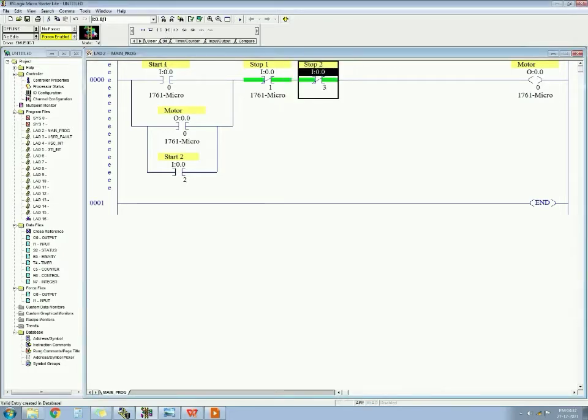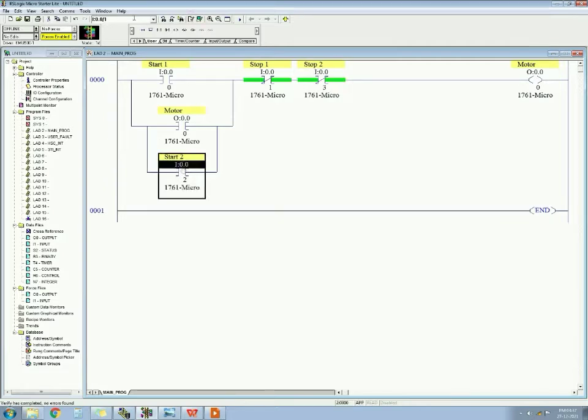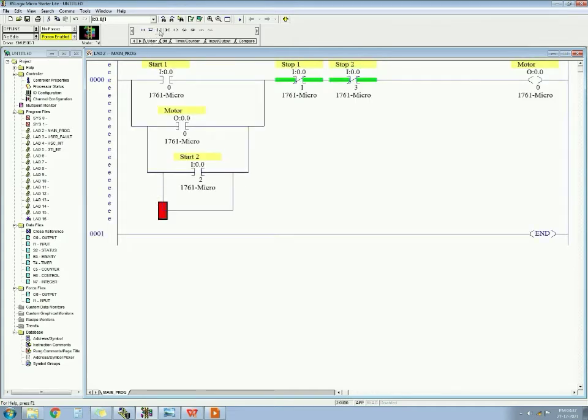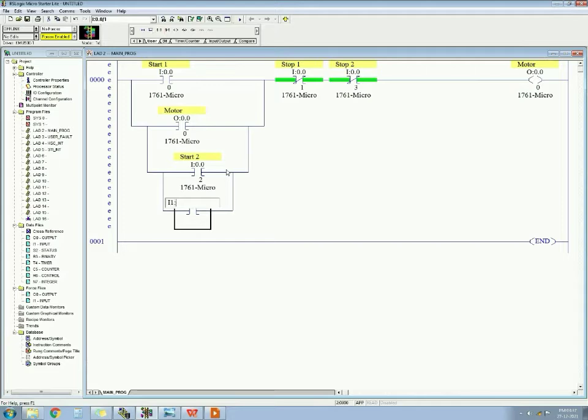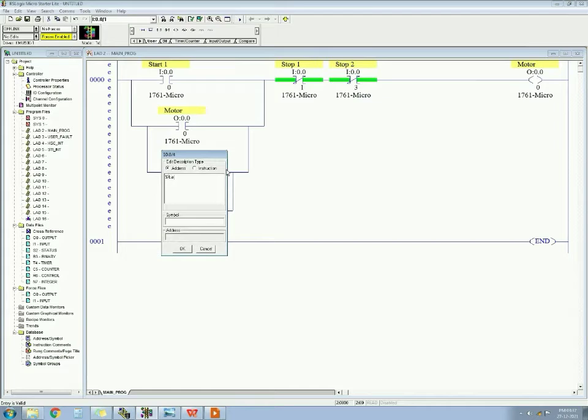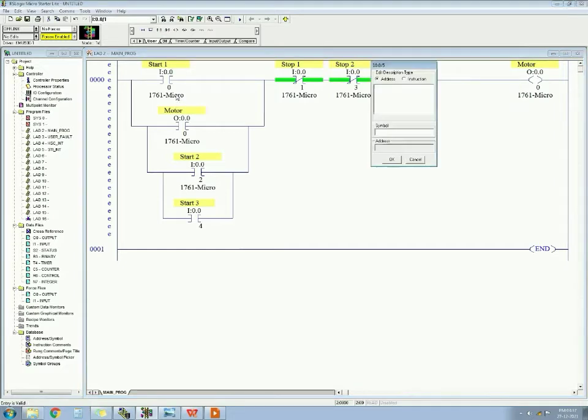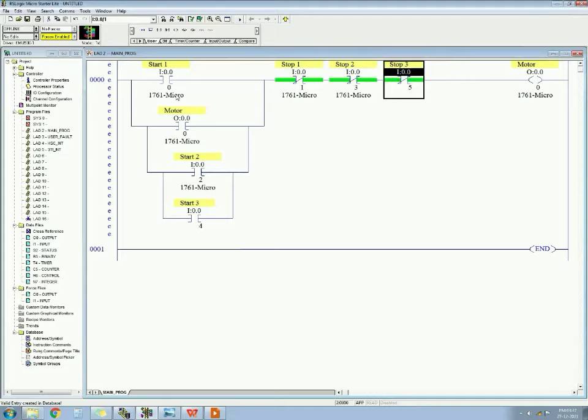Okay, now again let's compile and I have to make another start. So this is start number 3, I1:0.0/4, and let's name it start 3. I have to use a stop also, so I will take a stop in series. We can name it stop 3.